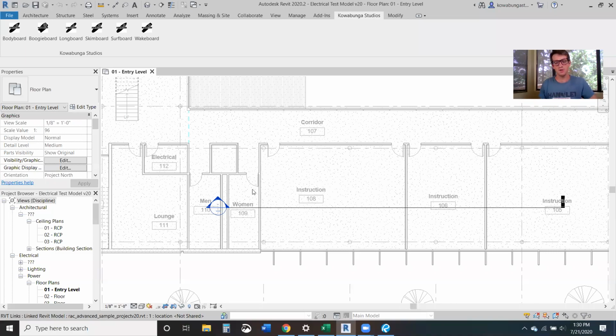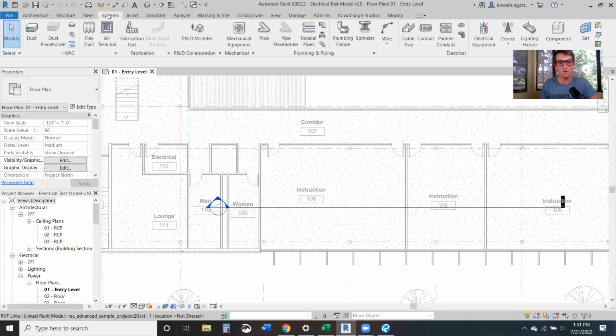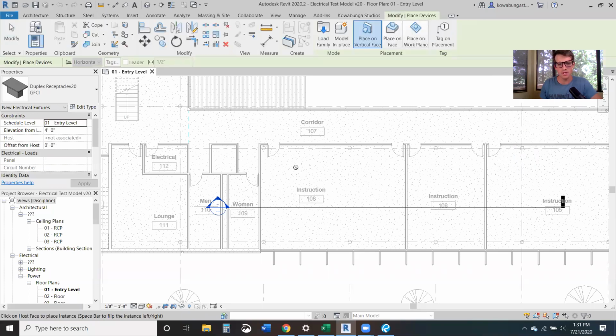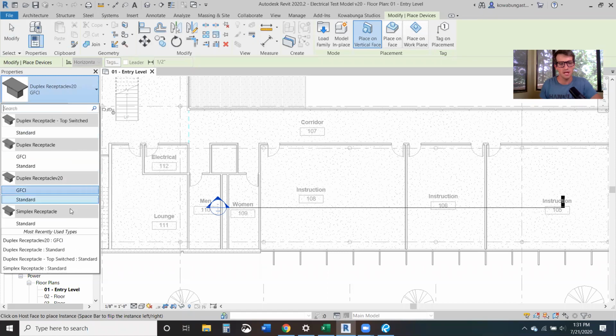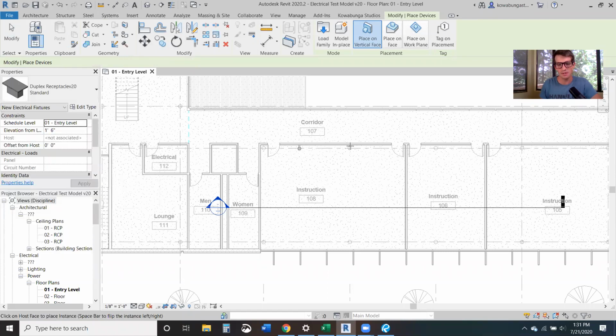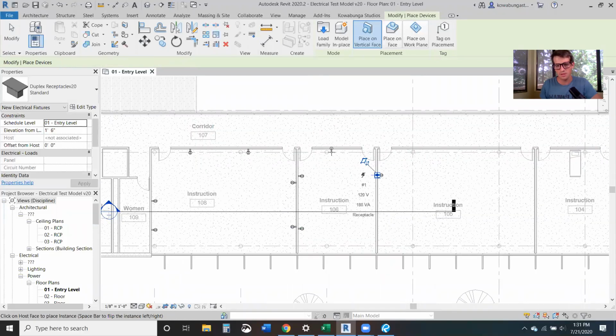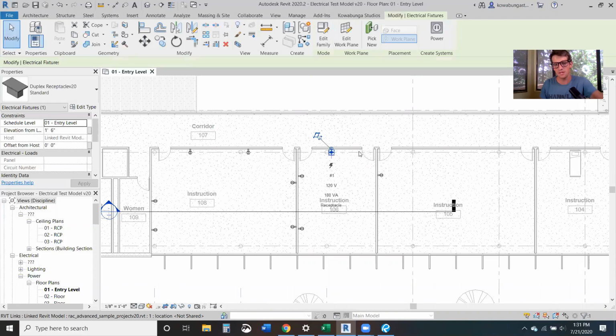Okay, hey everybody. So during this video, we're going to show you a compare and contrast of what Surfboard can do versus typical drafting. We're going to start with typical drafting. With this, we're going to place only in the instruction rooms a standard duplex receptacle, and we're going to put two evenly spaced on each wall.